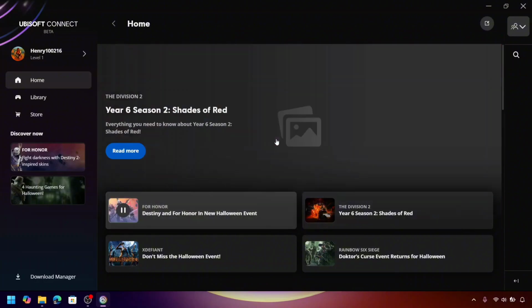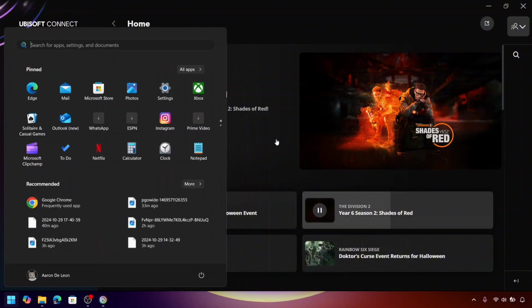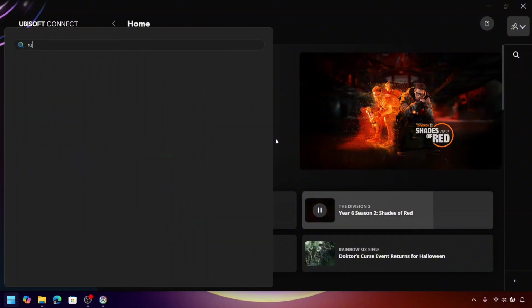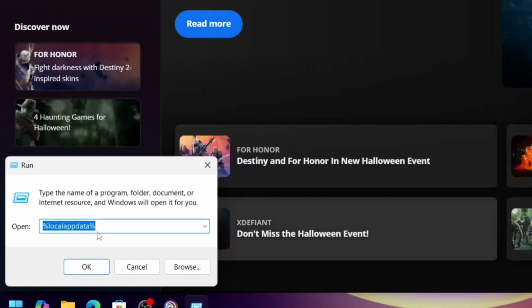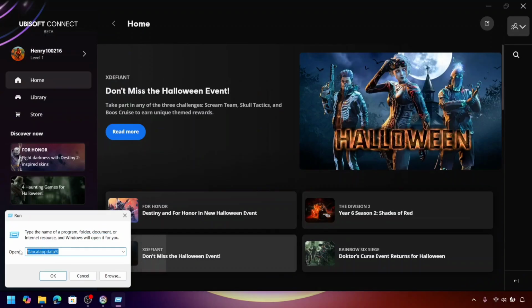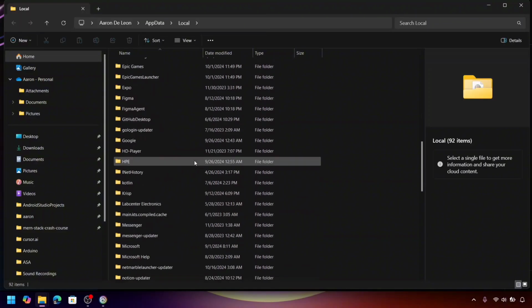The first step that you have to do is to head into your Windows key, click your Windows, and then type in Run. Now select this system application, and then type in this %localappdata% and click the OK button. Once you're in this interface, you have to scroll down or find the Ubisoft game launcher.